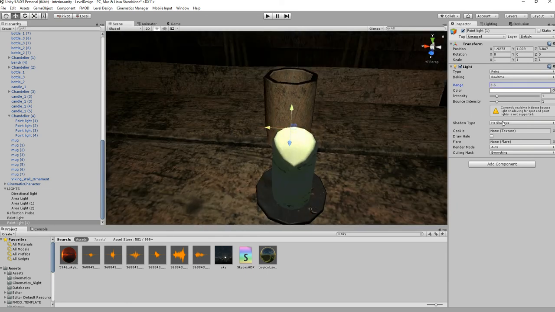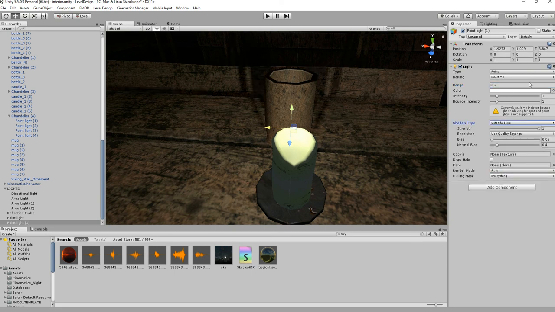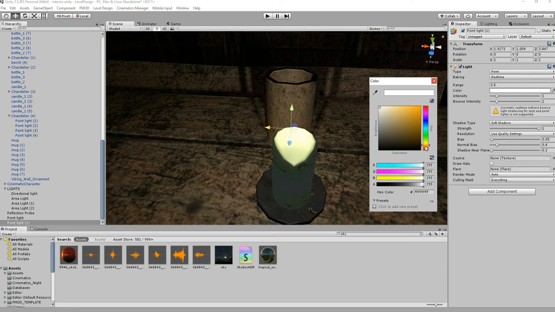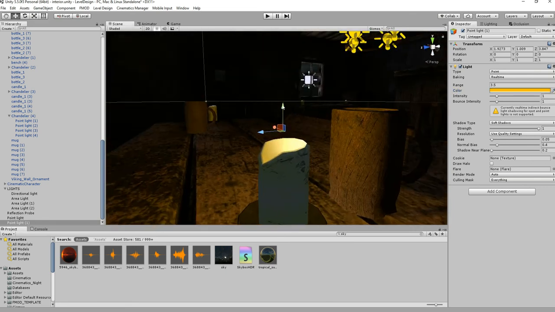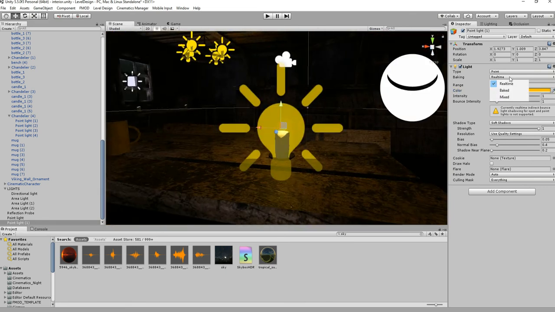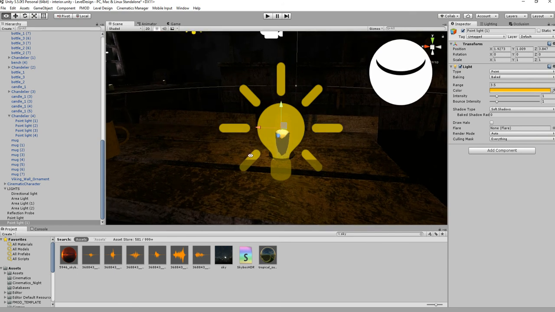Okay, let's turn on hard shadows again. Actually, let's go and do soft shadows for this one because they're pretty. And again, orangey, yellowish light. Okay, make sure that's set to baked. In this case, there we go.